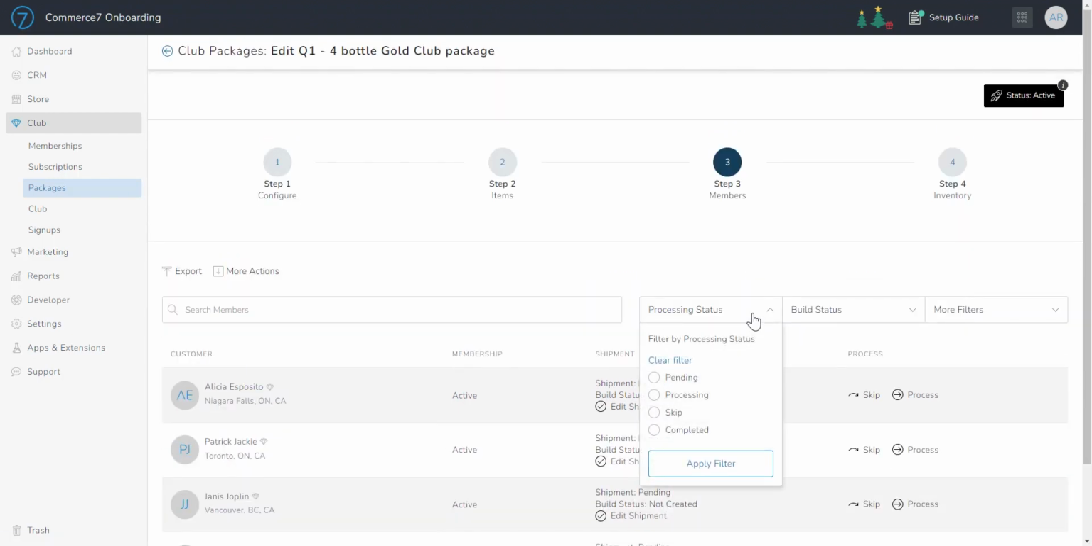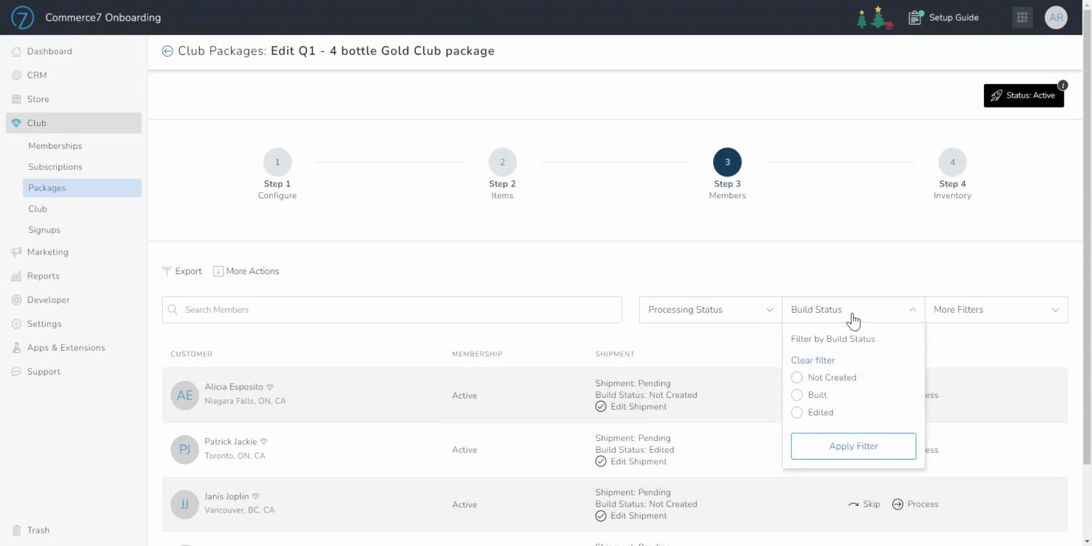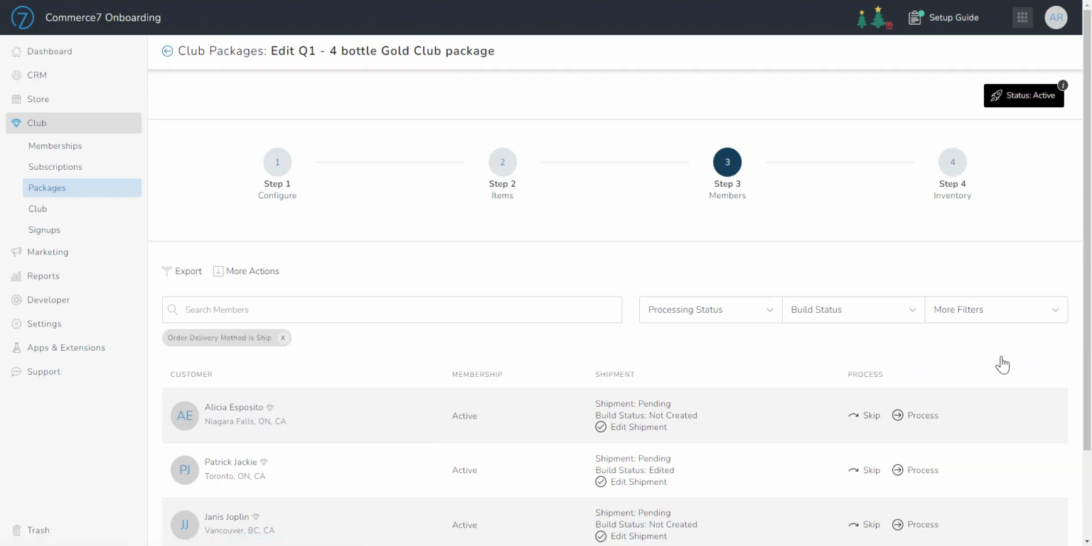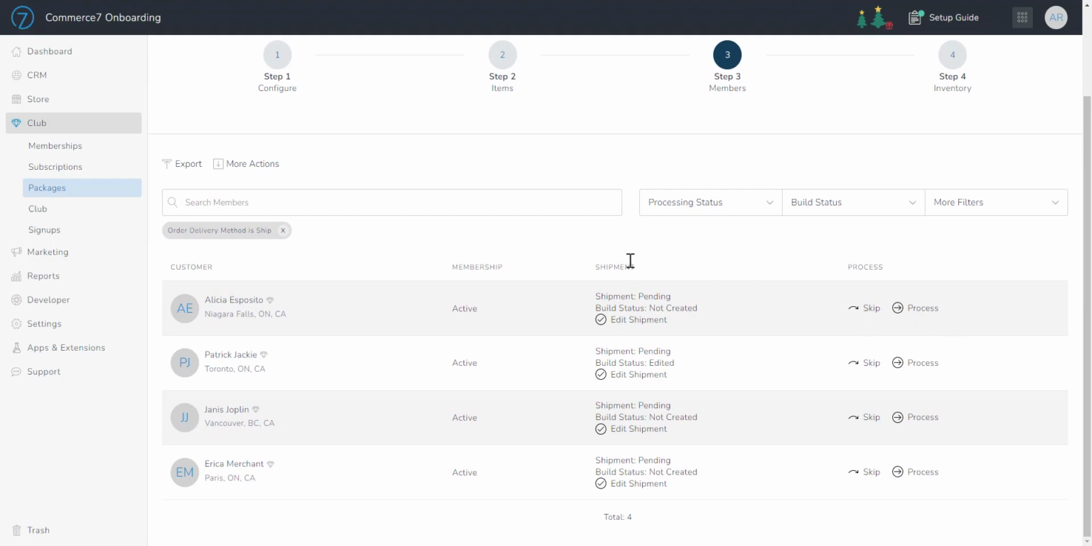I can also use our filter tools here for processing status, build status, payment status, order delivery method, ship to state, shipments that have issues, shipments that have flags, or I can sort by tags. When we filter, we can then batch process by adding the filter, selecting more actions, and selecting process.